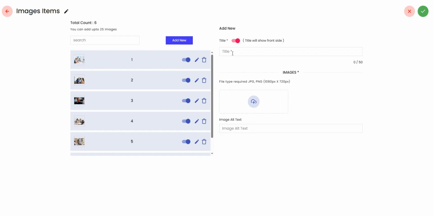If you don't want to show the title, you just need to click this button off, and if you want to show the particular title in the gallery section, you need to click this button on. After clicking the submit button, your image will be saved. So as per your requirement, you can update images in your particular section.